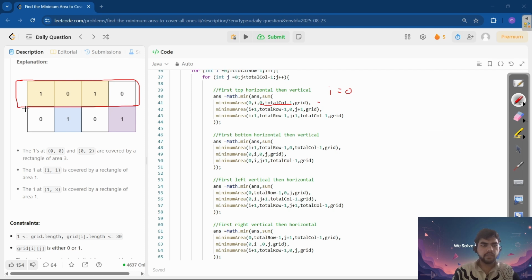Now it is remaining with this section, the below section. And for that it will take the first cut here, and the second cut here. I will show you how. i plus 1, that is 1 because i is 0, correct? And total row minus 1 means it will be 1 to 2 like this. So this will be constant because we have that many rows only.